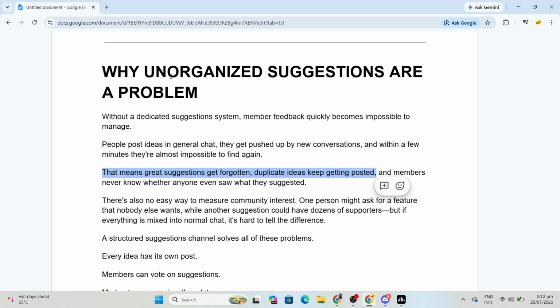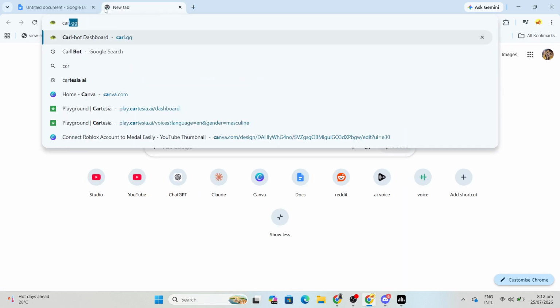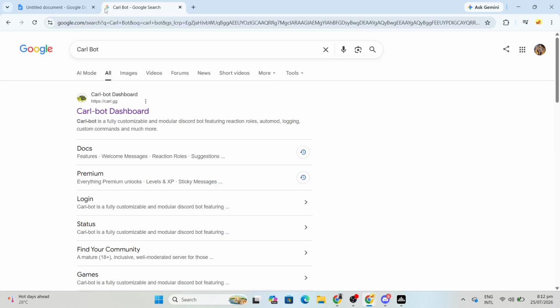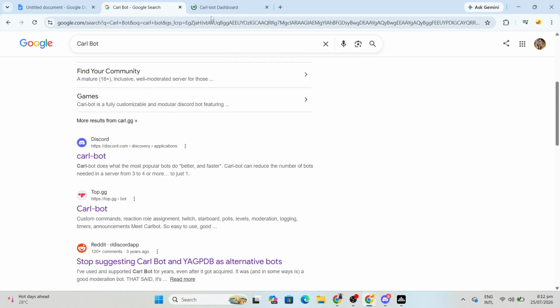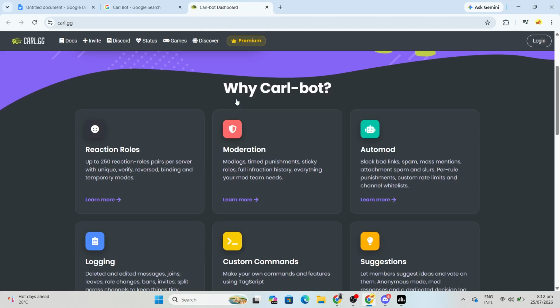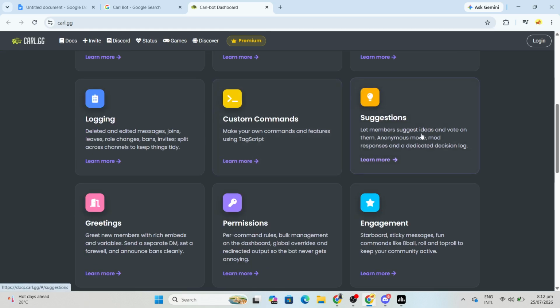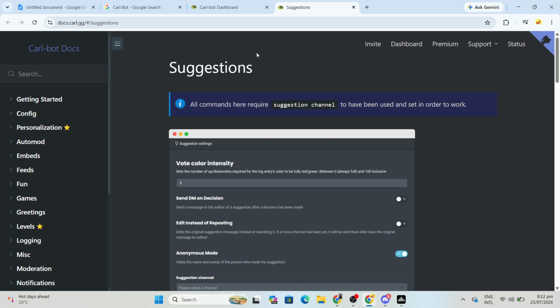they suggested. There's also no easy way to measure community interest. One person might ask for a feature that nobody else wants, while another suggestion could have dozens of supporters. But if everything is mixed into normal chat, it's hard to tell the difference. A structured suggestions channel solves all of these problems.